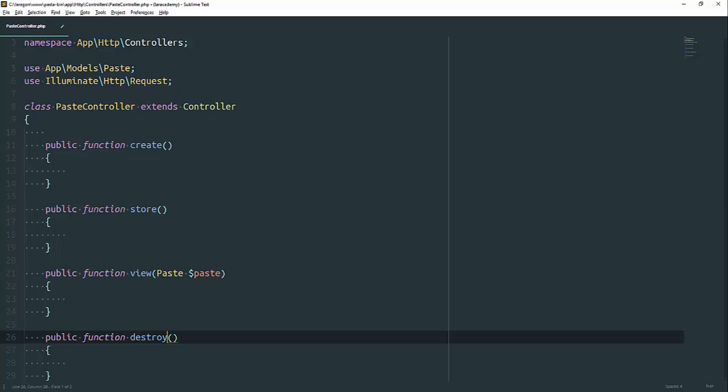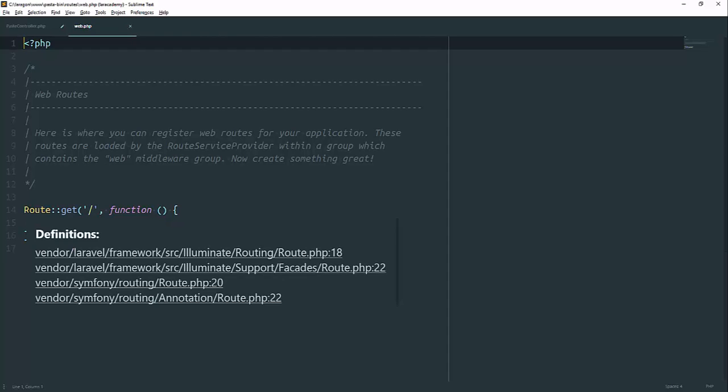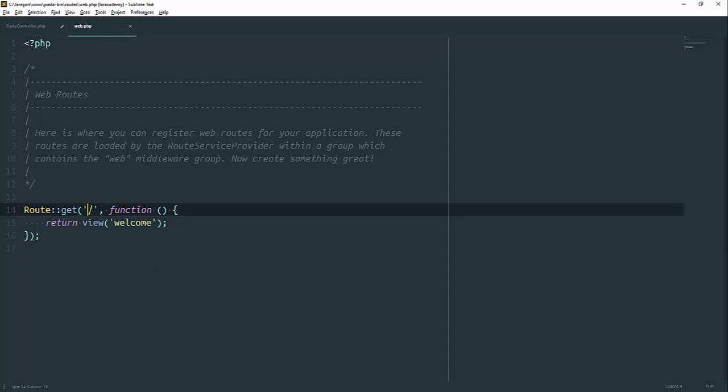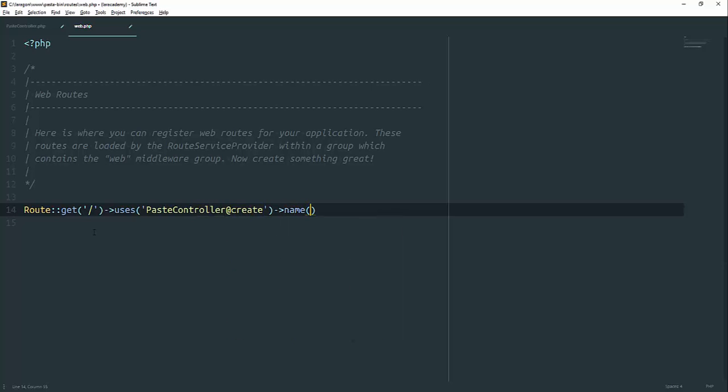Now before we can continue with the create method, let's head on over to our routes. So we want to look up web.php, and let's change this default route a little bit. Instead of using an anonymous function when they hit the home page, let's make them use a controller. So we'll say uses, and we want to refer to our PasteController, and the method is going to be create. And let's give this a name. We'll call it home for now.